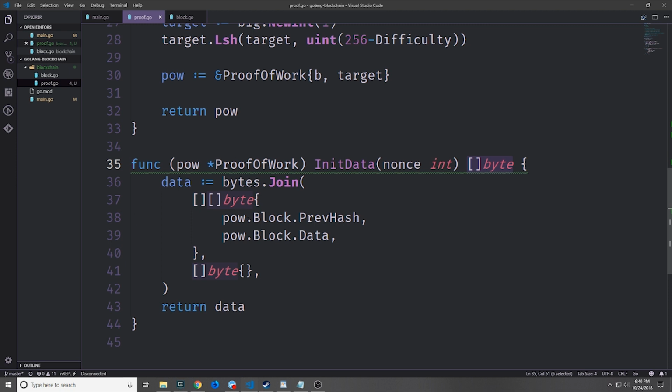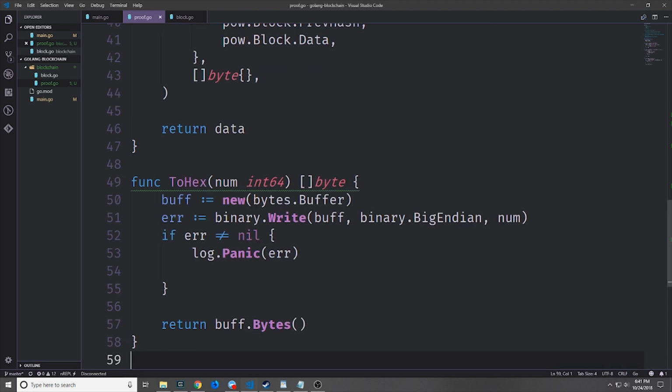Like with the DeriveHash function, we'll grab the block's previous hash and the block's data, and then we'll combine it with another byte struct using the bytes Join function to create a cohesive set of bytes, which we can then return from this function. We also want to add in the nonce itself, because remember, we want to combine the data from the block with the counter, which is our nonce, and we also want to push the difficulty into this slice of bytes. To actually achieve this, let's create a quick little utility function which we'll call ToHex. This will take in an int64 and output a slice of bytes.